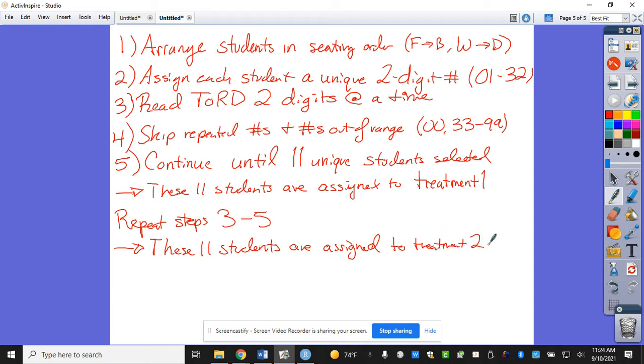And then, what should I write from there? Assign all remaining non-selected students to treatment. I'm just going to say remaining students, because if I say selecting, I don't want to get mixed up with selection and assignment. Assign remaining 10 students to treatment 3.